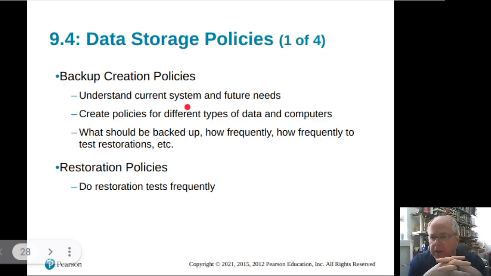Creating your backup, you need to understand how much you need. Buy equipment that will meet your needs and scale to different needs. What kind of data do you back up? Do you back up everybody's downloads folder full of all the music they've downloaded? Well, have some sense of the policies that say you want to let people have some personal stuff, but you don't back up their entire collection of movies or music.